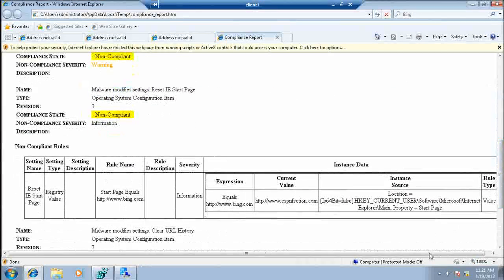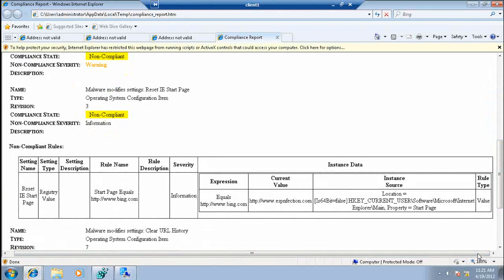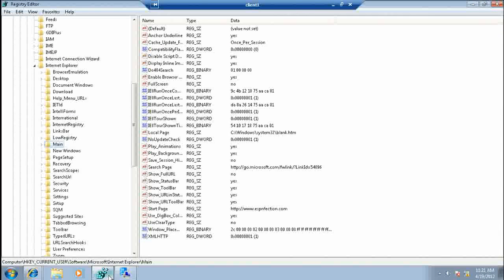So you can see my non-compliant value is that the rule name, it should equal Bing. It doesn't. It equals this bad value. So this shows you here in this browser view on the local client what the situation was and what the remediation was. And I'm thinking I probably forgot to check to remediate this condition.